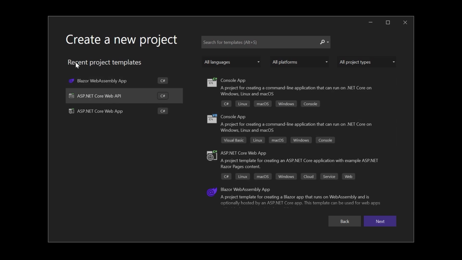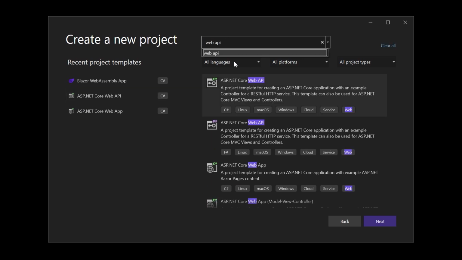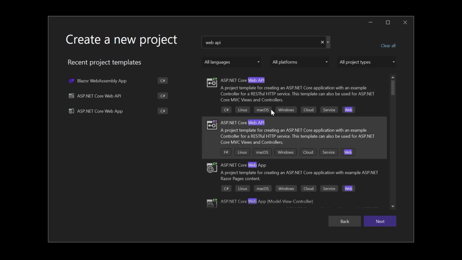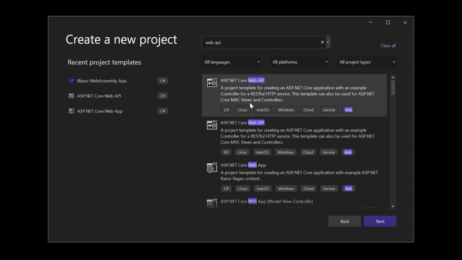And if you don't find it here in your recent project templates, then please look for it here, like web API. And then make sure not to use the F# version here. Sometimes I was confused as well. Why do we see two entries here? Well, F# and C#. So make sure to use the C# one. If you want, you can use F# as well, but then maybe this tutorial doesn't make sense for you.